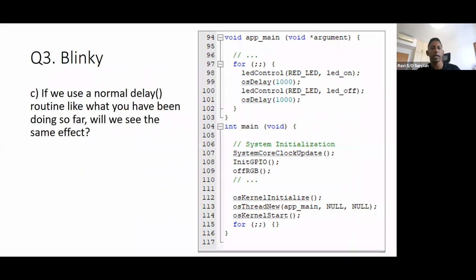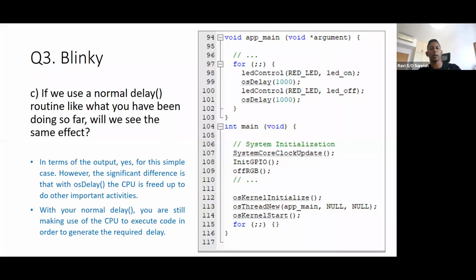Now, what if we use a normal delay? Right now, OS delay is a delay where we are tapping onto the OS kernel, correct? We are changing the state of the task from running to block. And that will allow other tasks to run. But if I were to change it to a normal delay, what will happen?